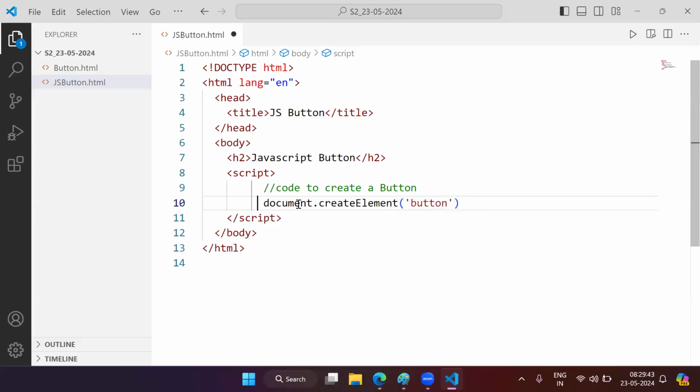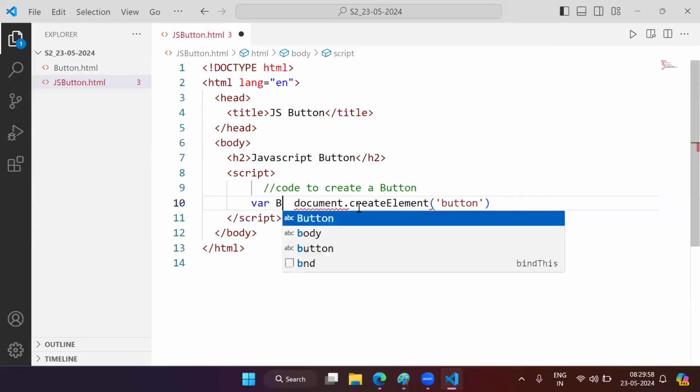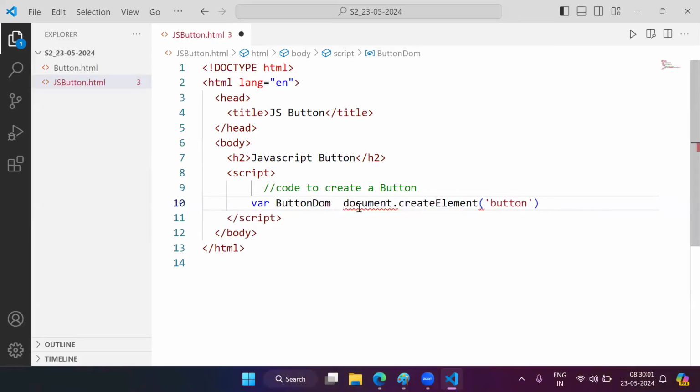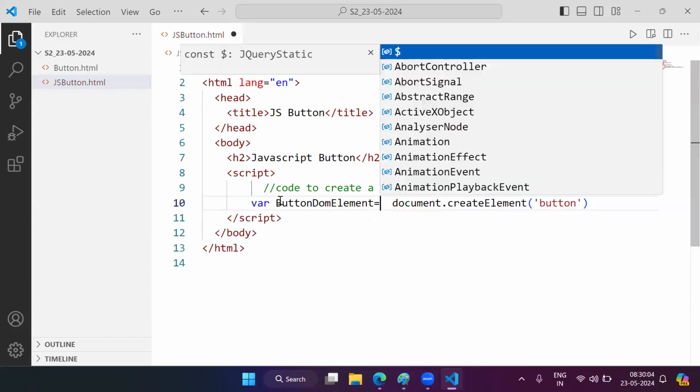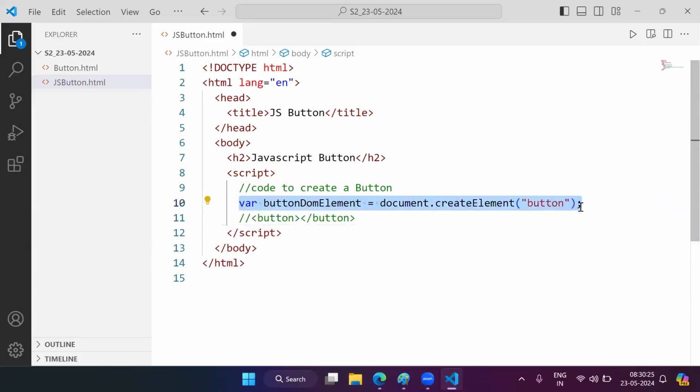Now what this line will do internally is create one DOM button element for us, and it will return that DOM button element. Since it returns that button DOM element, we can hold it in a variable. I will simply call it buttonDOMElement. Now, the moment this line gets executed, internally one button will be created, but without any content. There is no content in the button. Just one simple button is created the moment this line gets executed.